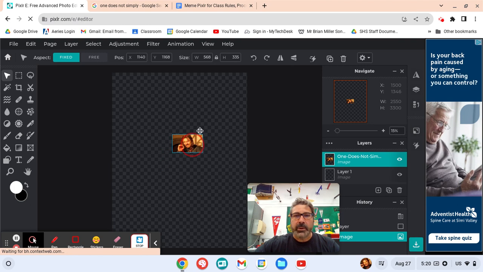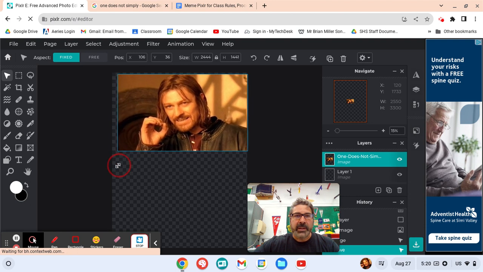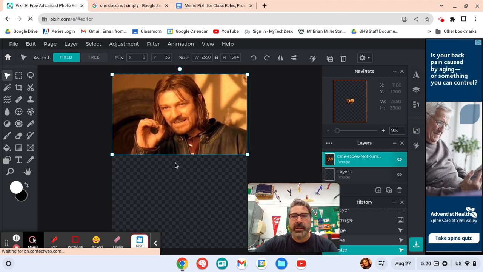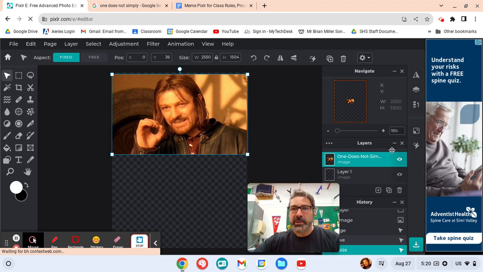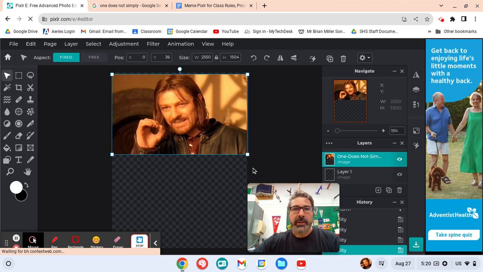Okay, and then I'm going to drag it up to the top. Oops, went too far. And then I'm going to drag it down. I want it to be half a page just to save ink on the printer. Okay, and so I have this layer over here and I can turn it on and off. Okay, and that's one way to do it.